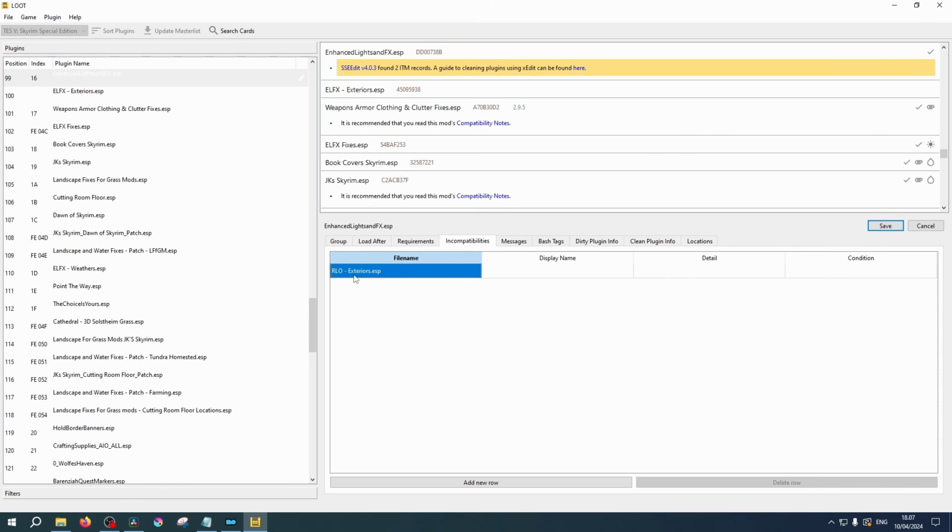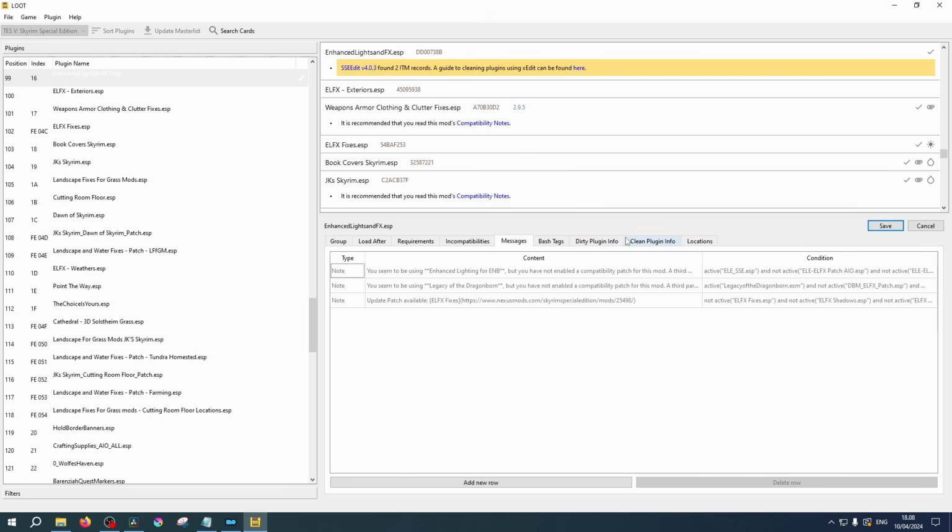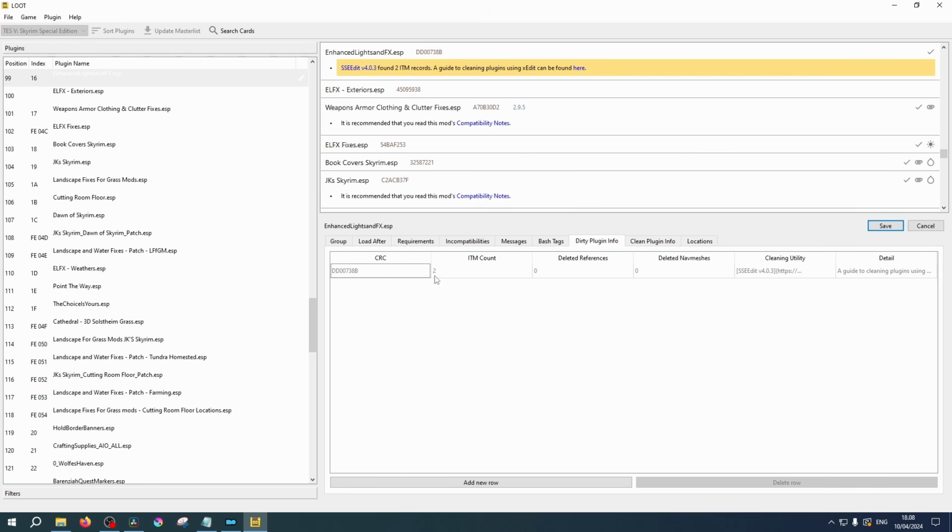Incompatibilities. Should it directly conflict or not work alongside another mod? Dirty plugin info. This will list the record changes resulting in a dirty plugin. As mentioned before, the outcome will be the same as the original, as the first mod makes a change and the second mod changes it back. These tabs will help us identify any problems that could result in an in-game issue.